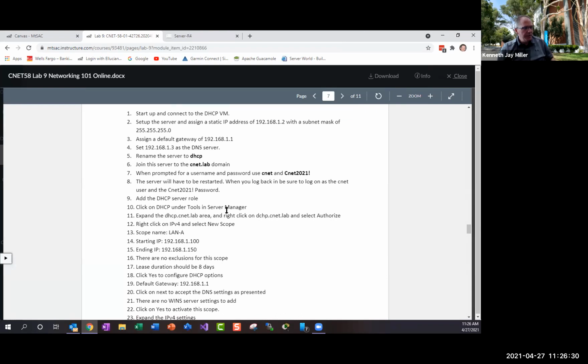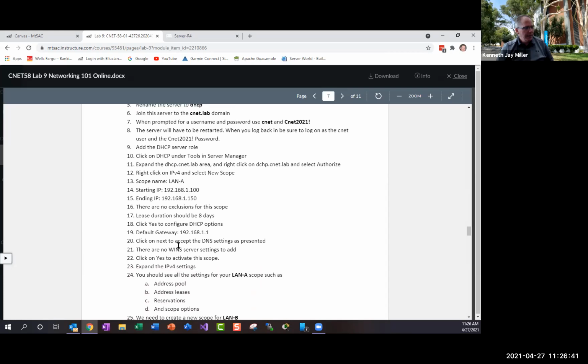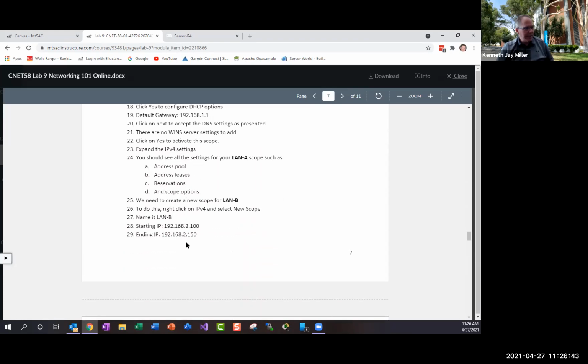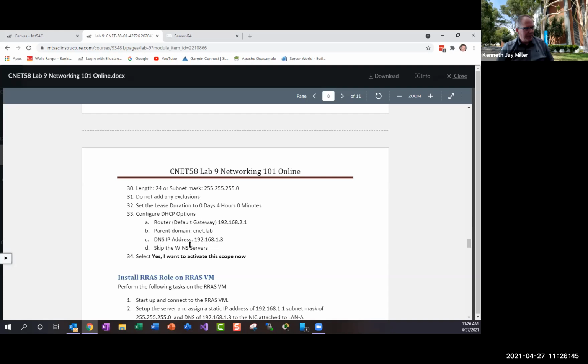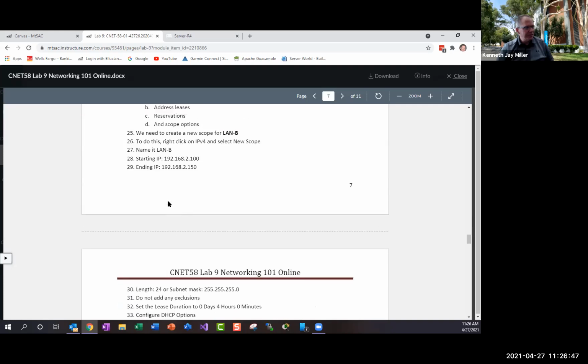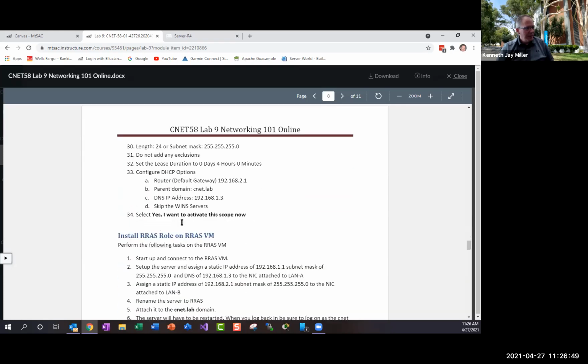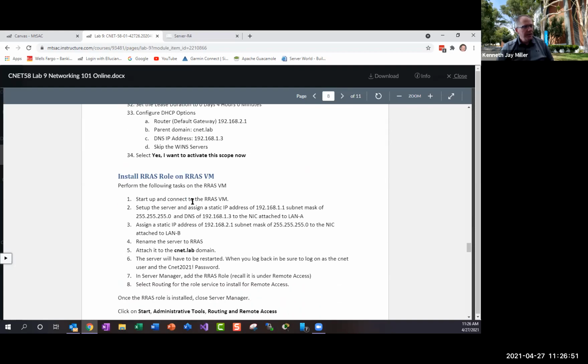And then you're going to go into the tools, expand the DHCP, right-click, authorize, right-click on IP version 4, create a new scope for LAN A, and then a new scope for LAN B. And then activate the scope. Then you're going to install RRAS.